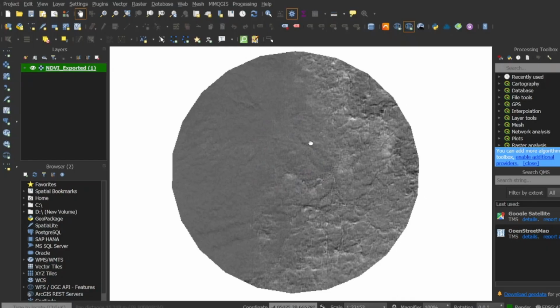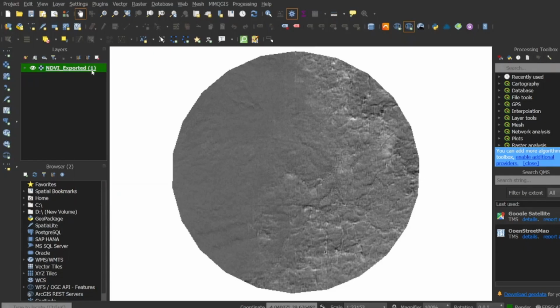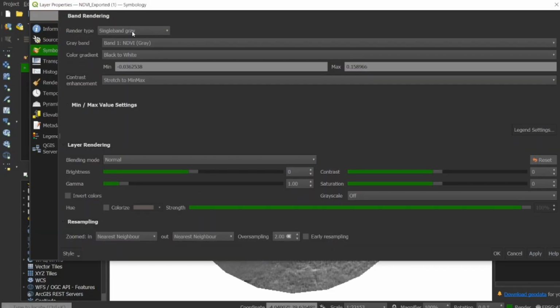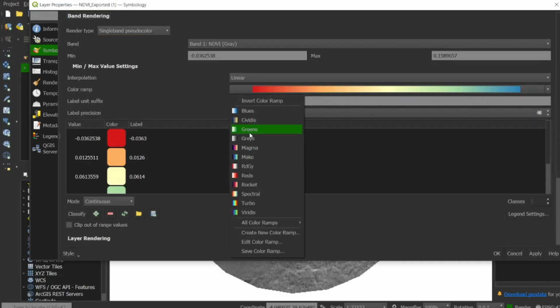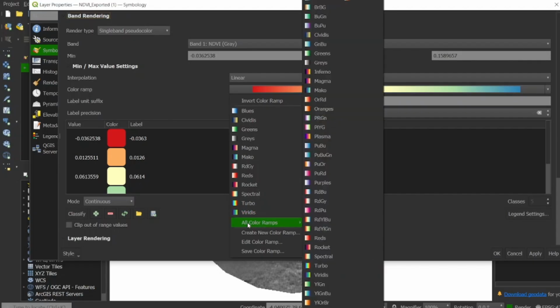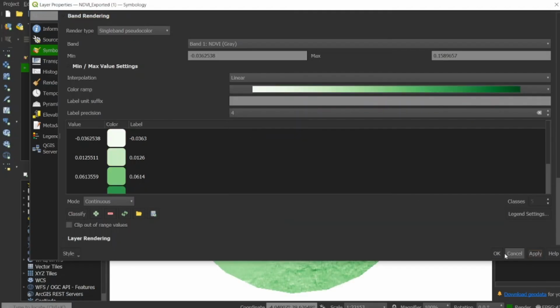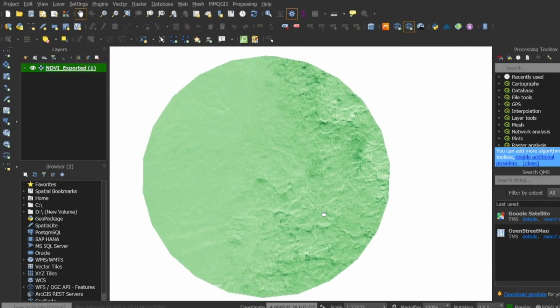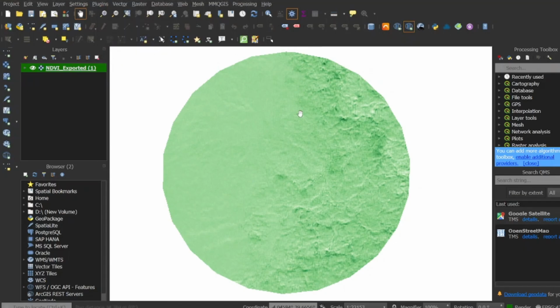So you can go ahead and try to perform visualization. For example, I right click on the image here, go to properties, and render type, you can say single band pseudocolor. You can choose the color that you want. For example, I'll go with spectral. Already this one is spectral, so I can choose green, then apply. Okay, so you can see you can visualize this just as you exported it from Google Earth Engine.